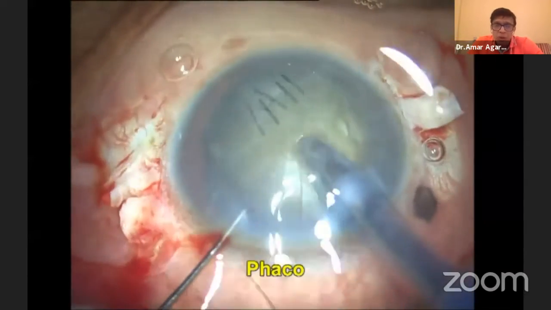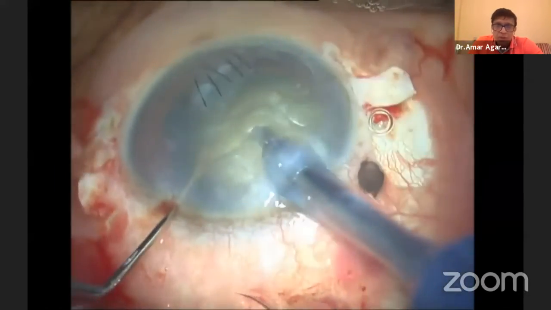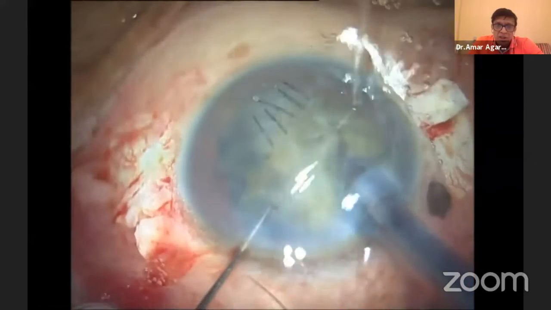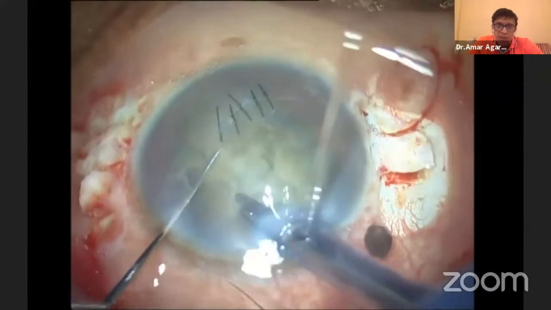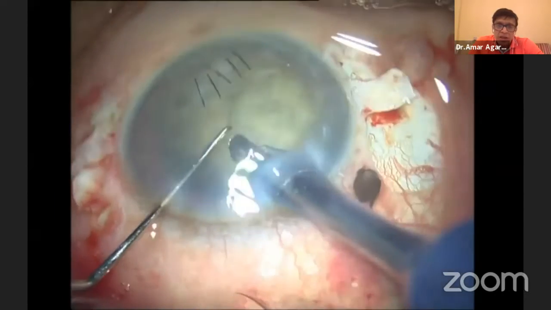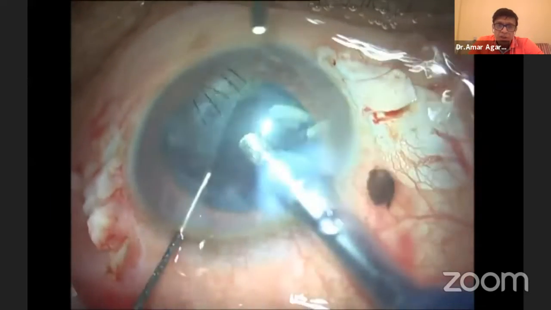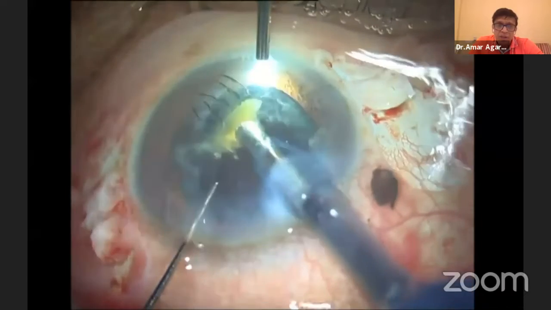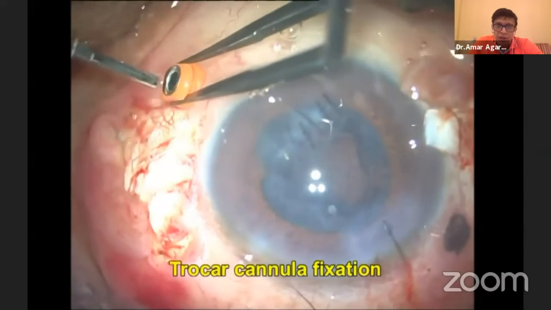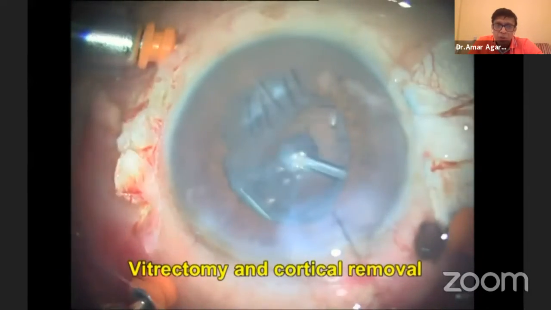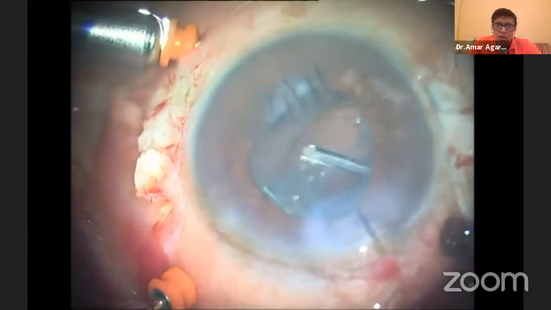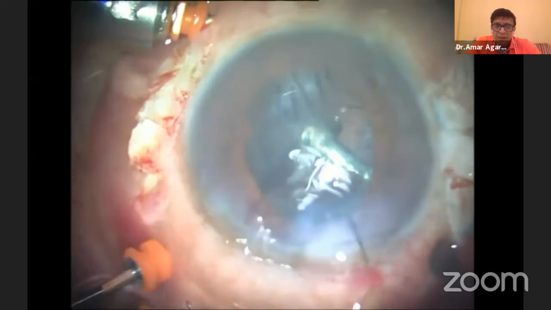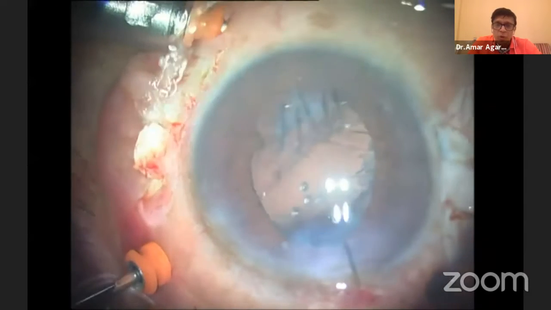Now I'm going to go ahead and do the phacoemulsification. And at this stage, I'm wondering, how do I get out of the problem if there is something behind? Once my phacoemulsification has been done, you can see I'm going to fix my infusion cannula there. I'm going to do the vitrectomy portion now. So I'm doing a vitrectomy and a cortical removal. Once that is done, now we go inside and do the posterior vitrectomy.